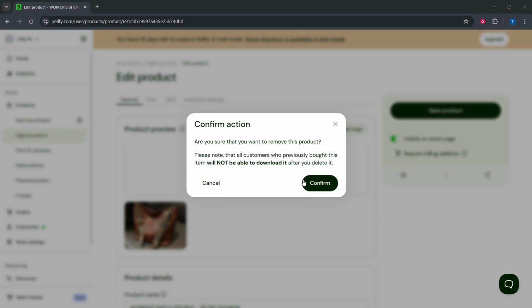Before you confirm, it's wise to pause for a final review. Ensure the product name and preview image match what you intend to delete. If you think you might need the information later, consider saving the text from the description or noting the price for your records before you remove it.